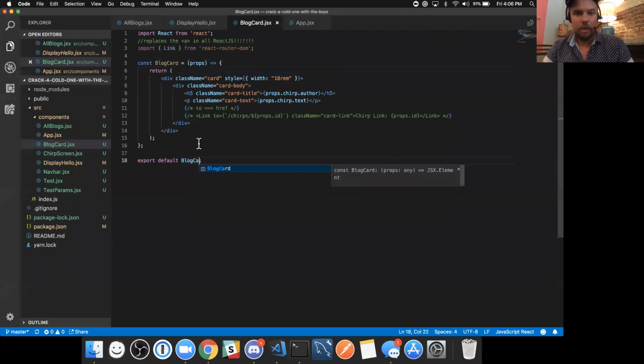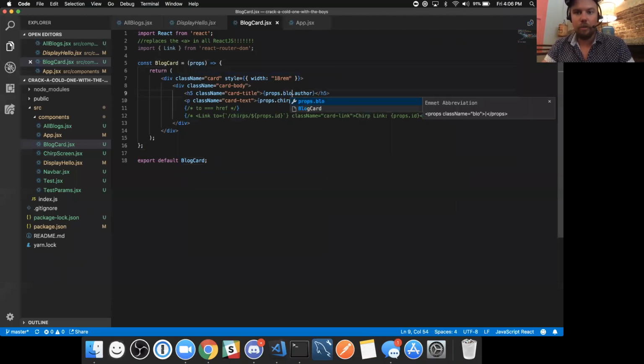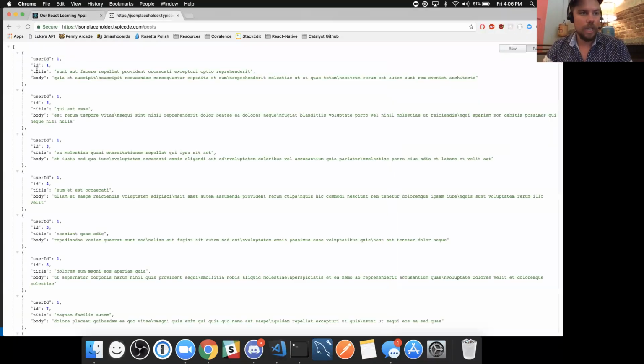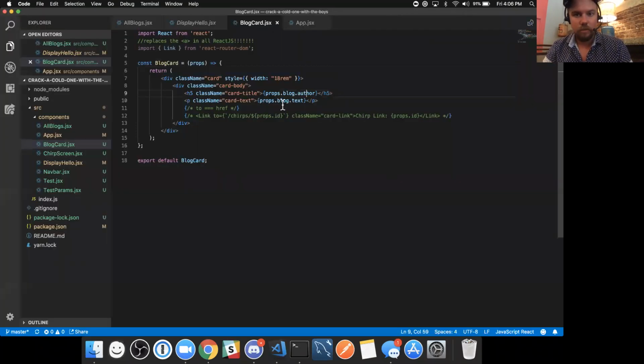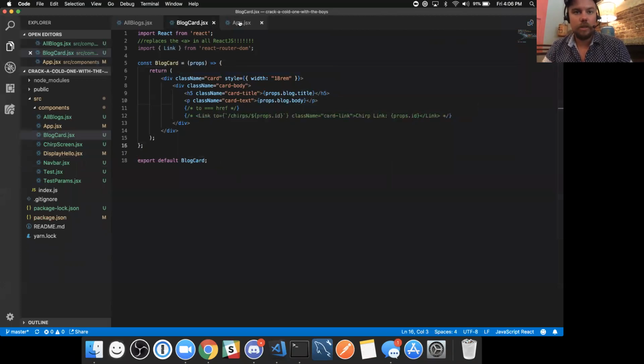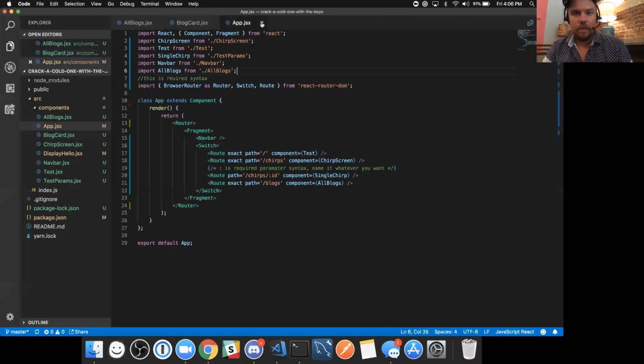Export default blog card. Instead of a chirp, it's going to receive an object called blog, singular. We have to match these with the response, which will have a title and a body. So this will be title. This will be body. Cool. That should be fine for now. So we'll close this out. Blog card will stay there for now. App is done at the moment.